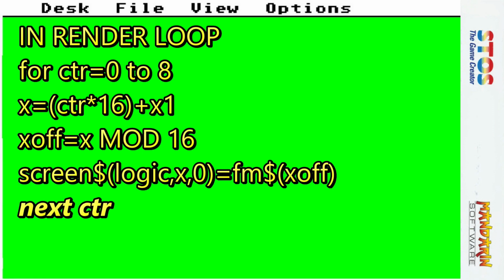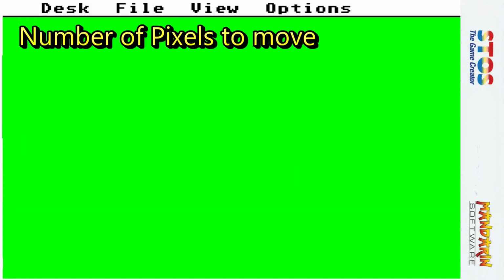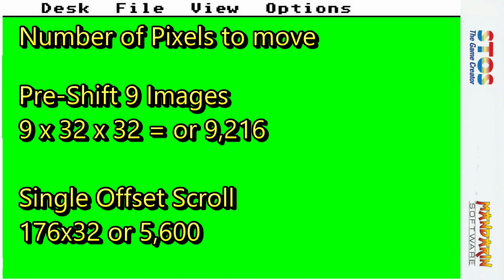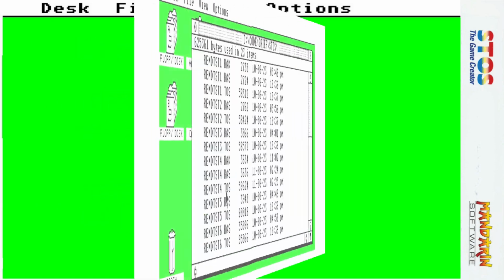I predict this will be much faster than using 9 STOS sprites, but not quite as fast as a single offset pre-roll scroll used in render test 4. This is because we have to do 9 separate smaller draw operations, one for each of the 9 columns, as opposed to one single draw operation on the pre-rolled formation. For size comparison, we have 9 times 32 times 32 is 9,216 pixels. That's for this version. And we had 5,600 pixels, which is 176 times 32, that was used in render test 4. Let's take a look at the results.